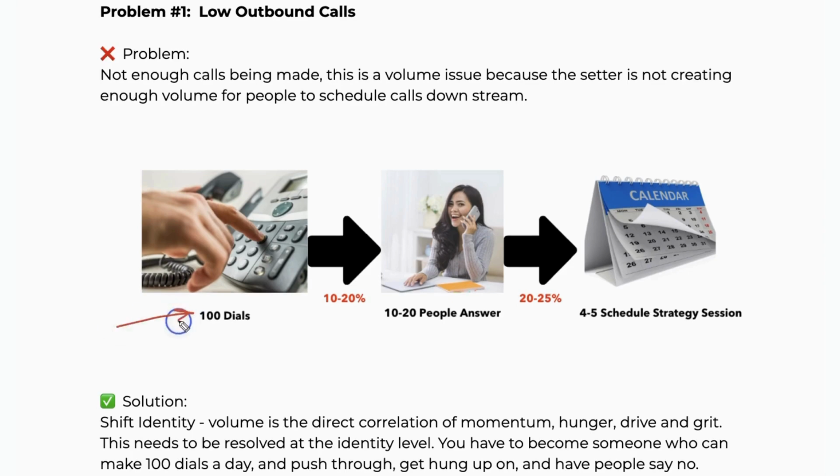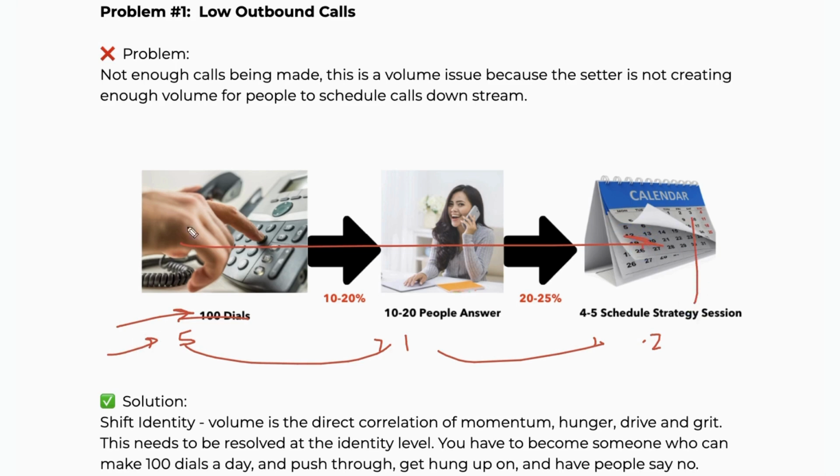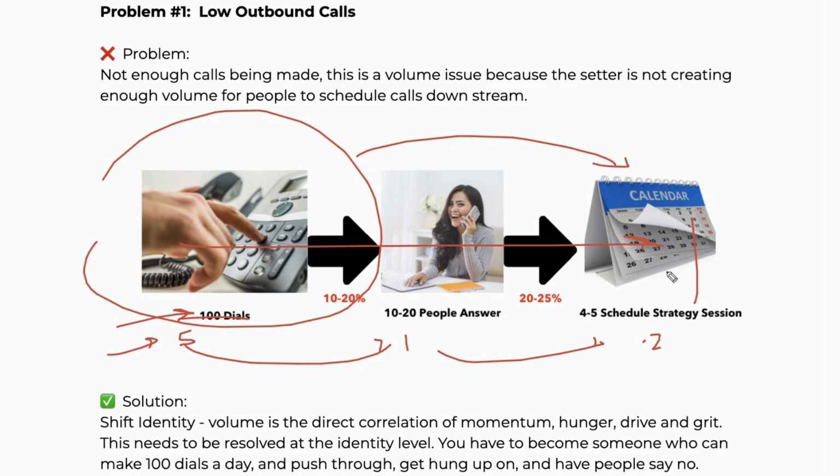So here, instead of 100 dials, you literally have like 5 dials, right? This is a volume issue, because if you have 5 dials here, then one person is going to pick up, and then you're going to have 20% of one, which is literally a 0.2 person. That's not even one person as a whole. How are you going to schedule a strategy session with 0.2 of a person? That doesn't work. So you need the volume upstream so it helps you downstream, because the more volume you have up here, the more chances of you getting a strategy session.